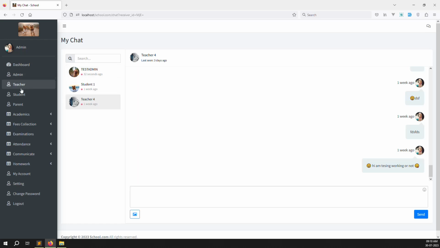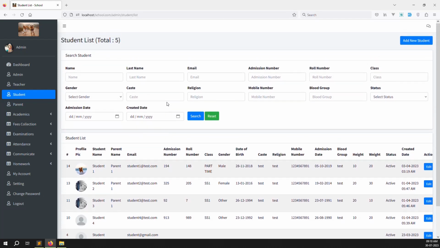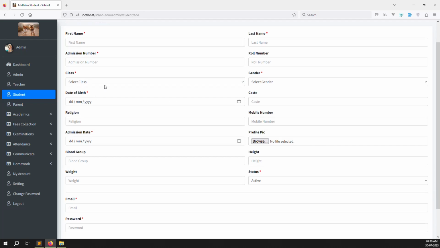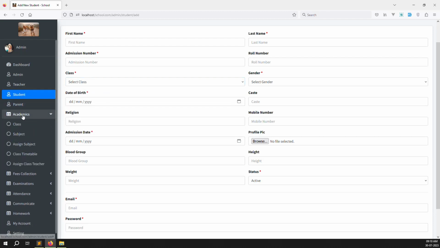After that you can find the fourth menu, students. So how does the student side work? It is the same: your school has multiple students, so just click on add new student. Inside, you need to add all the information about the student. We have also provided class, so if you want to assign a class to this student, you can find the class dropdown. These are the classes you need to add inside the academics.